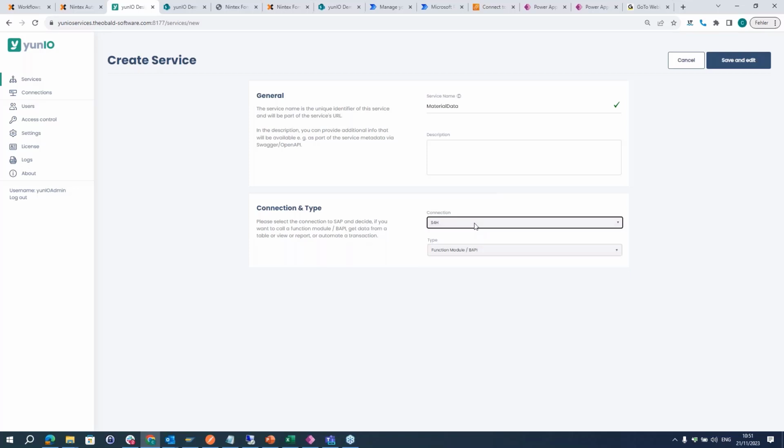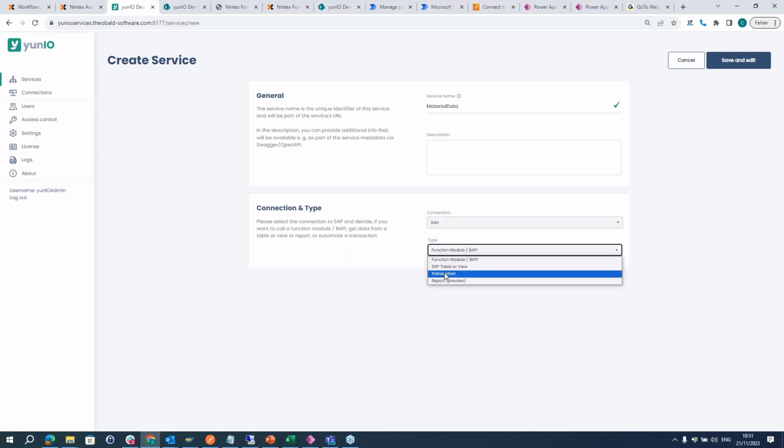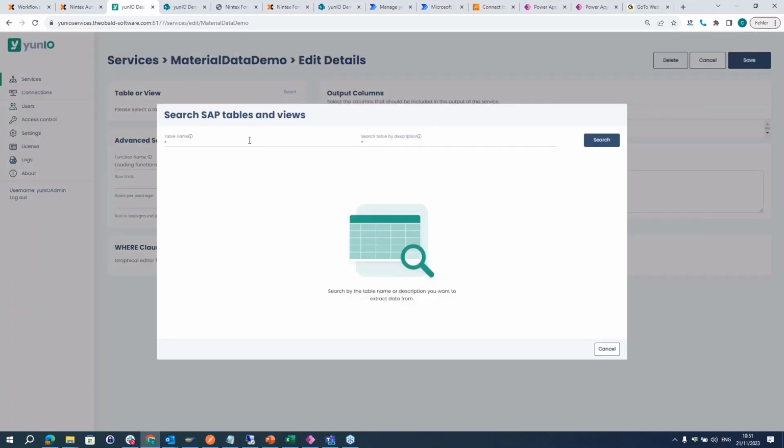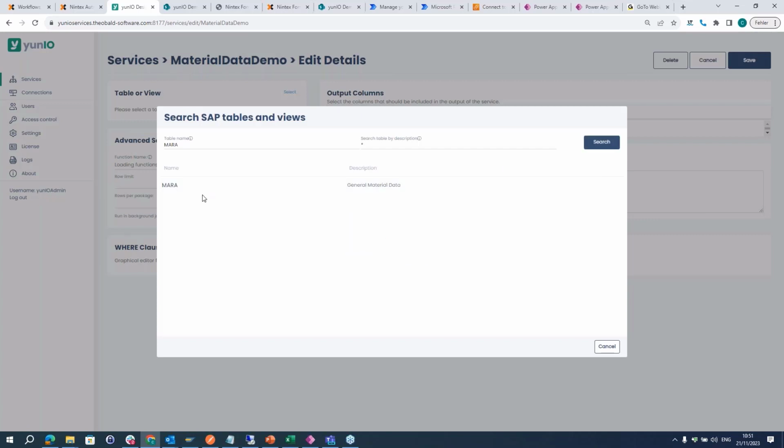search for some SAP connection. That's a pretty new demo system, or a newer one, running on S/4HANA. Search for the table, or for the abstraction type. That would be SAP table or view. Click on Save and Edit. It's already in use, so let's give it a different name. And now I can search for my table, say, okay, I want table MARA, for example. That's a master data table for material data.